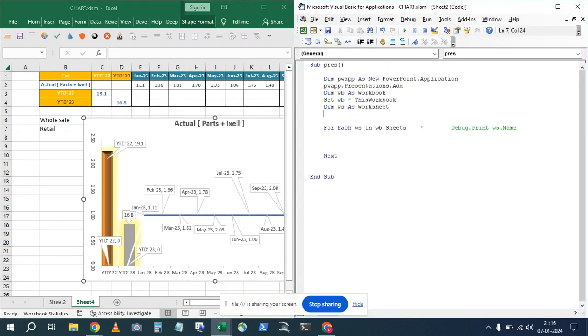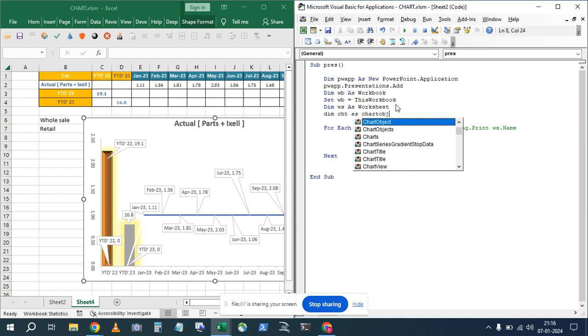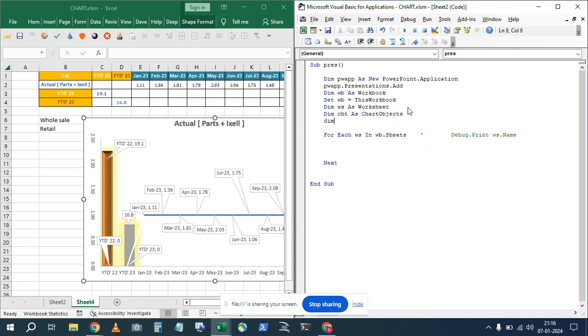So I'm just declaring cst as ChartObjects, and dim ch as a ChartObject, right? It is singular. Now I got this. So for each, now we have to set.